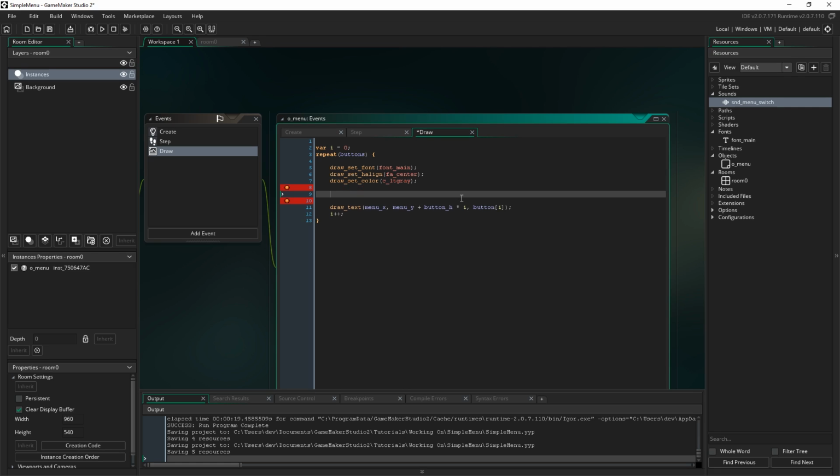Now what we're going to do is say if menu index is equal to the current i. Because what we're doing is looping through each of the buttons. We're not going to change the color of all the buttons to red. We're only going to change the one that's selected. And that's going to be the one where menu index is equal to i, whatever i we're on. If that's the case, we're going to say draw set color C red. Okay. So this is everything to change the colors.